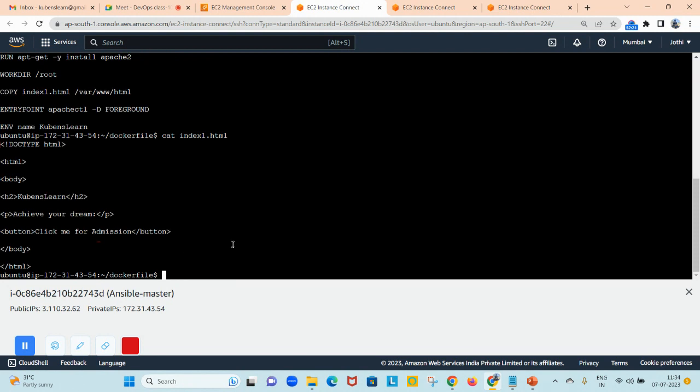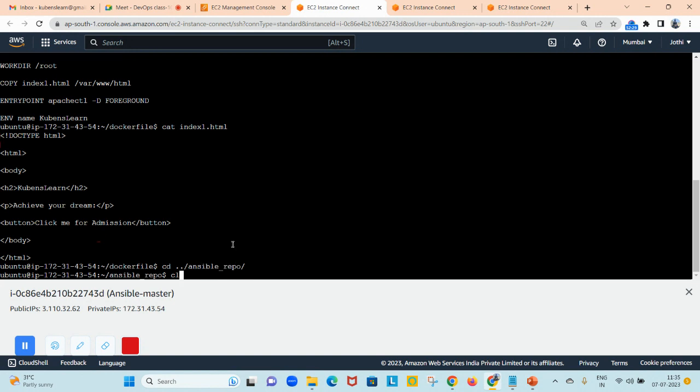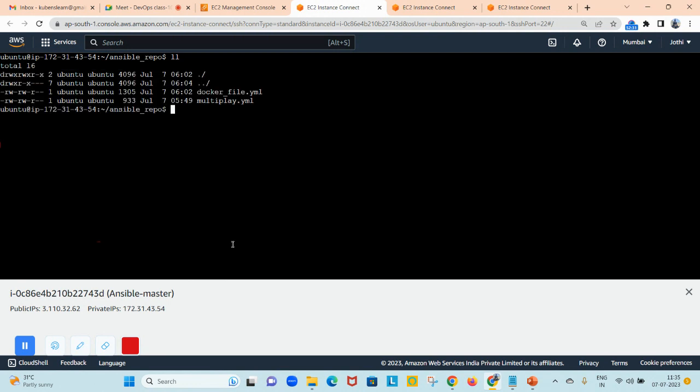Okay. Now let us go to the place where the playbook is. So Ansible, clear. Here is the playbook, right? So what is the command to run the playbook? ansible-playbook docker, and then let's check the syntax first. Hyphen syntax hyphen check. Check the syntax. Syntax is looking good.